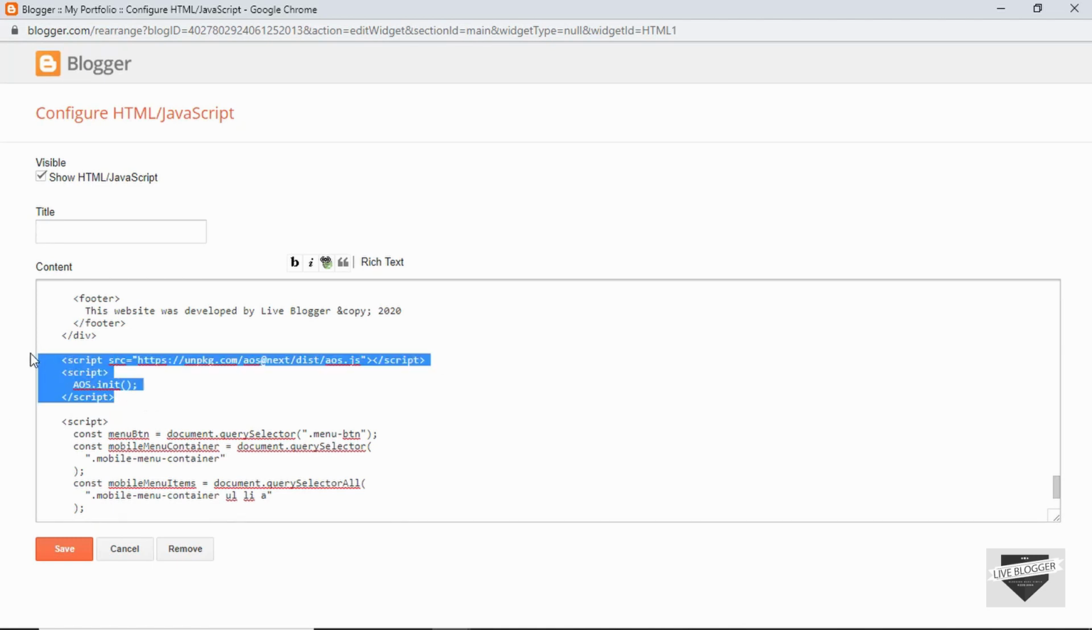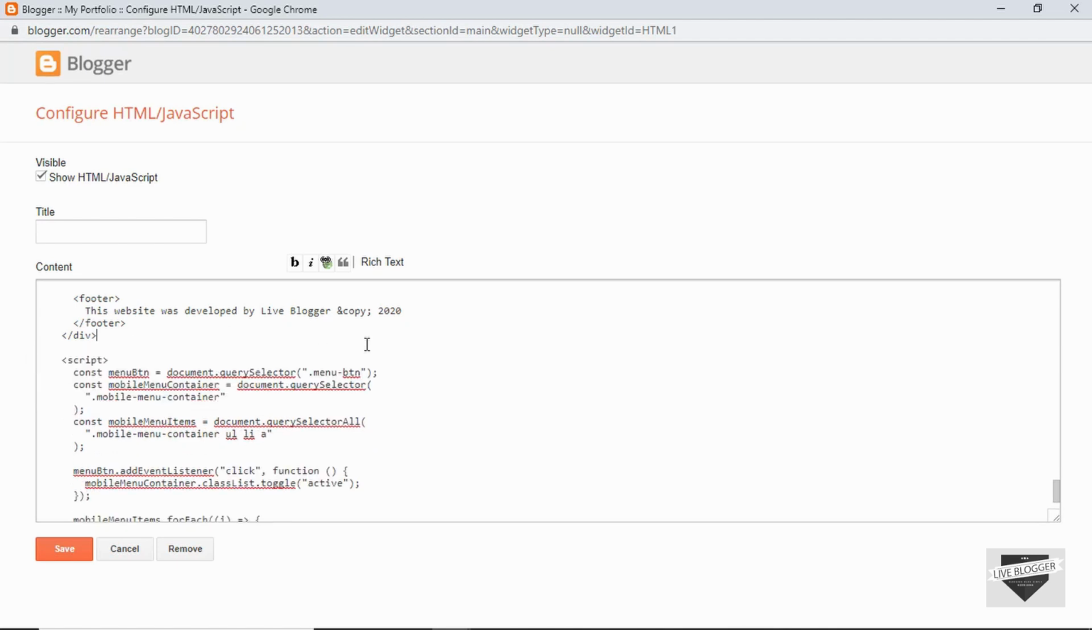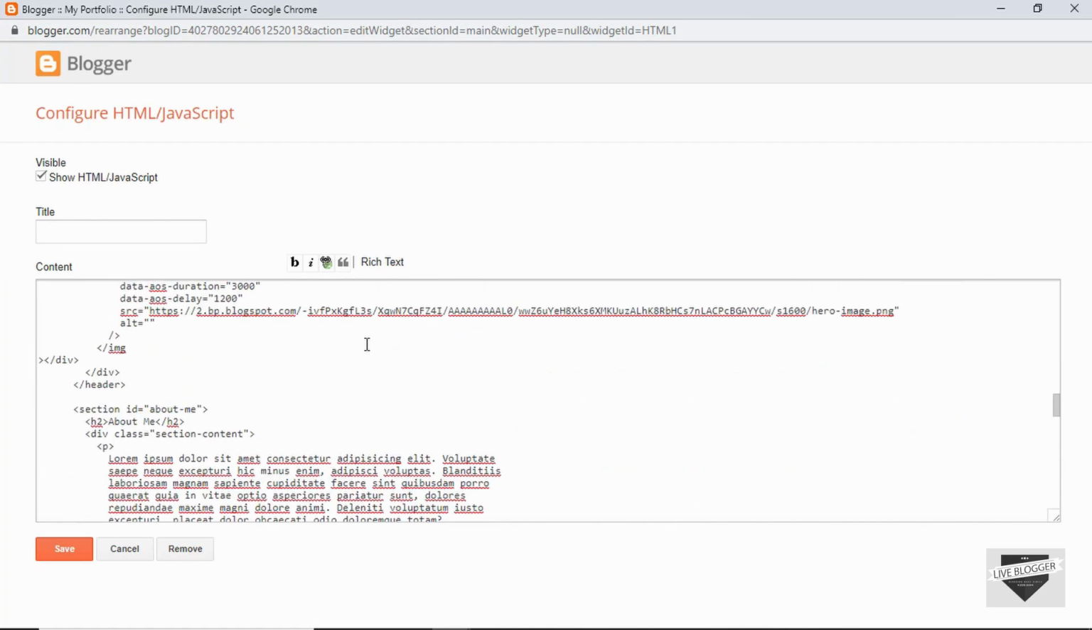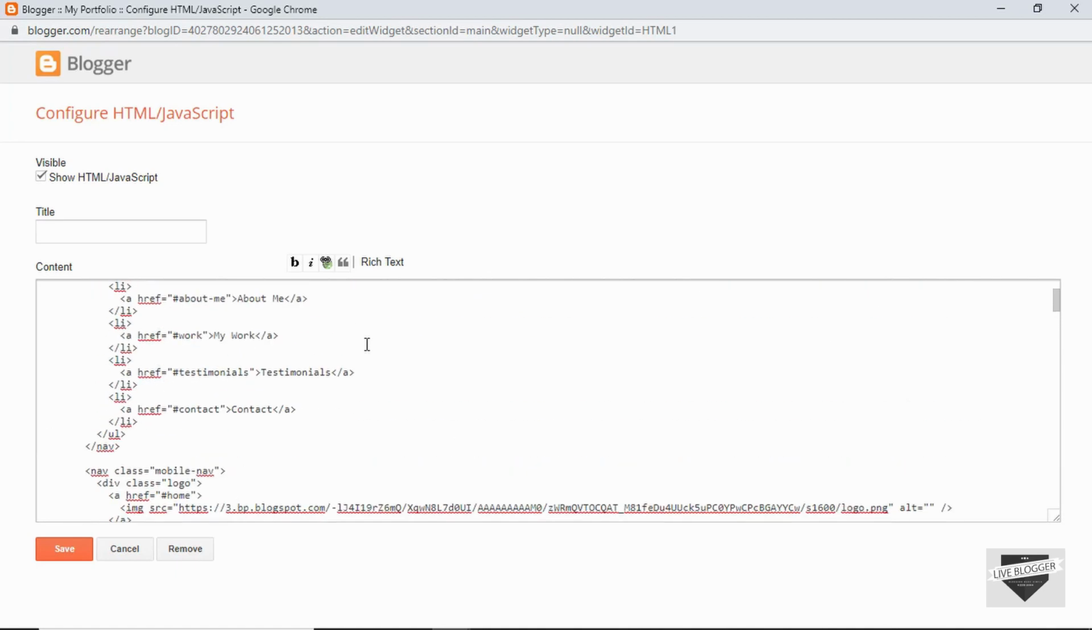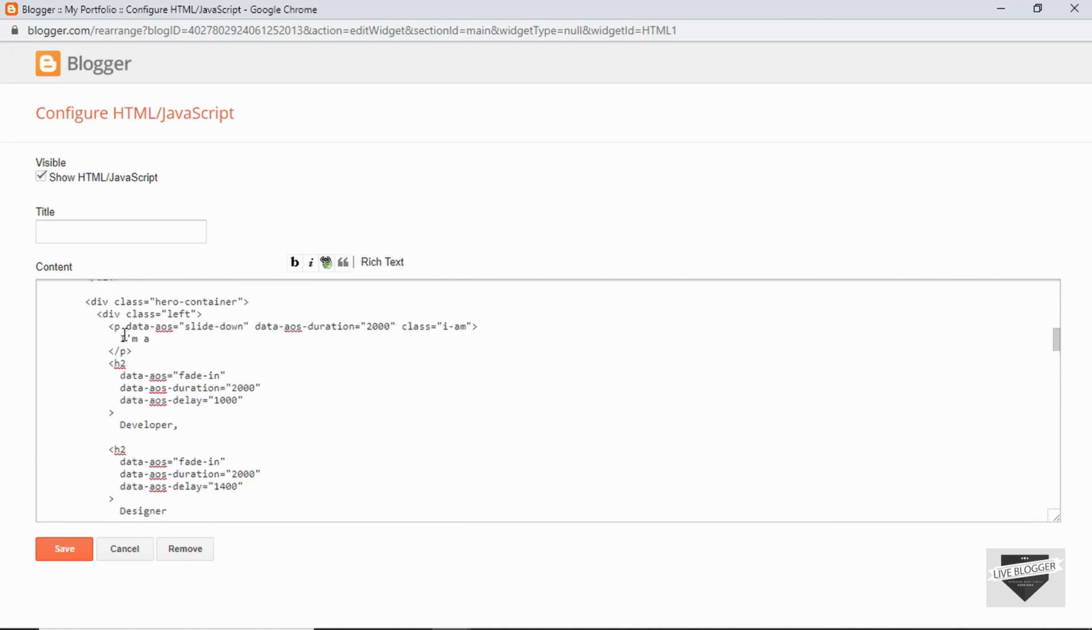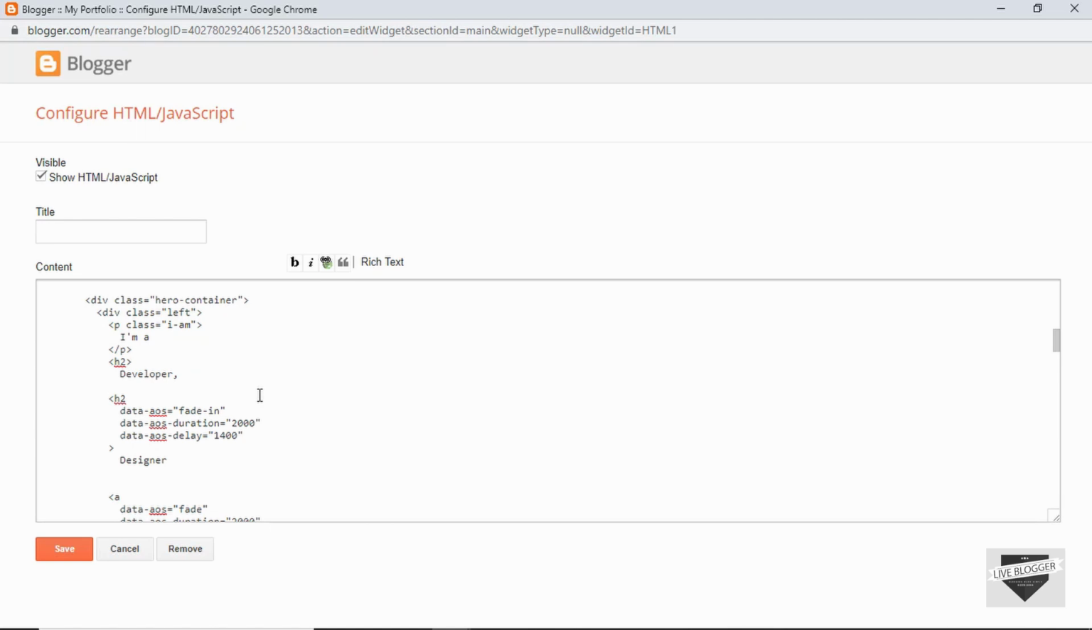So let's go ahead and delete this and delete all the references to AOS. So we'll delete all the data AOS attributes. And I don't know why the h2 tag was not closed over here. So let's close it right here.